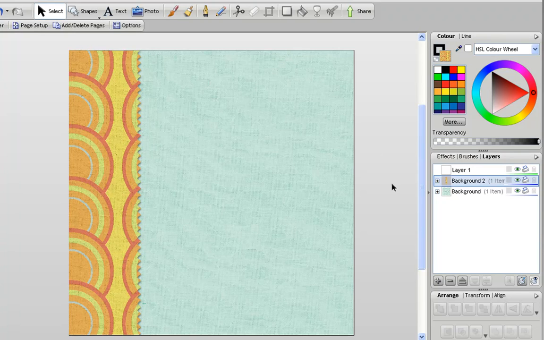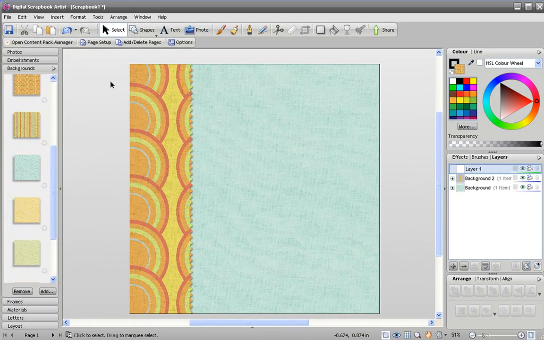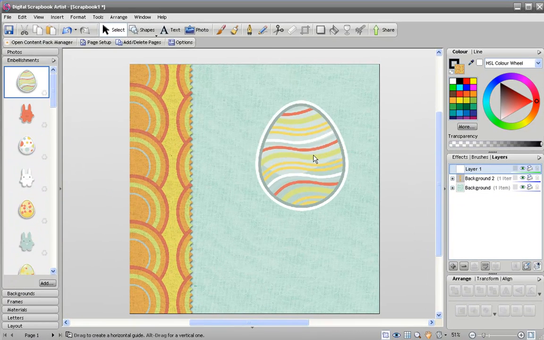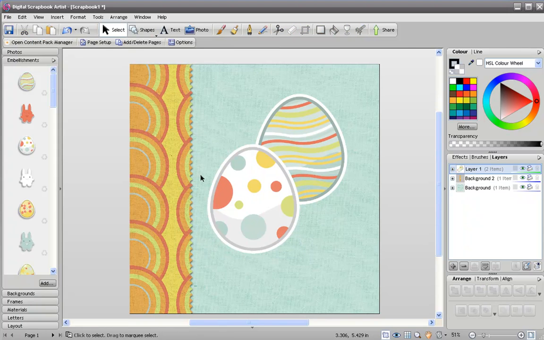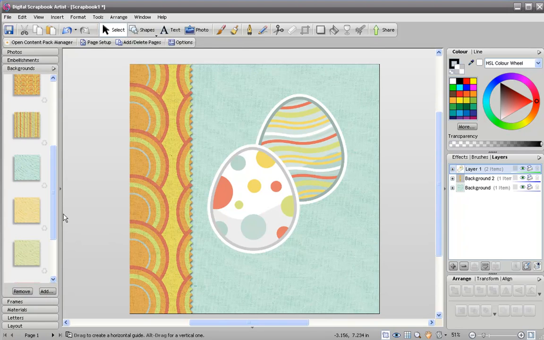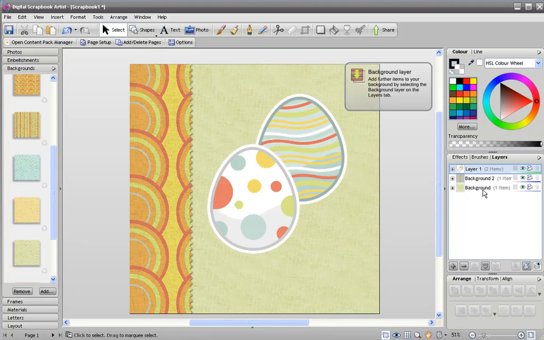Now when you want to start adding embellishments and what have you to your page, you should then go back and select layer 1, and then you can drag embellishments on as normal without ever selecting any of those background elements. You'll also notice using this method, going back to the backgrounds tab, if I were to drag on new backgrounds, all of that still works, but it only replaces the very bottom layer here. It leaves this piece of additional material I've added on top.